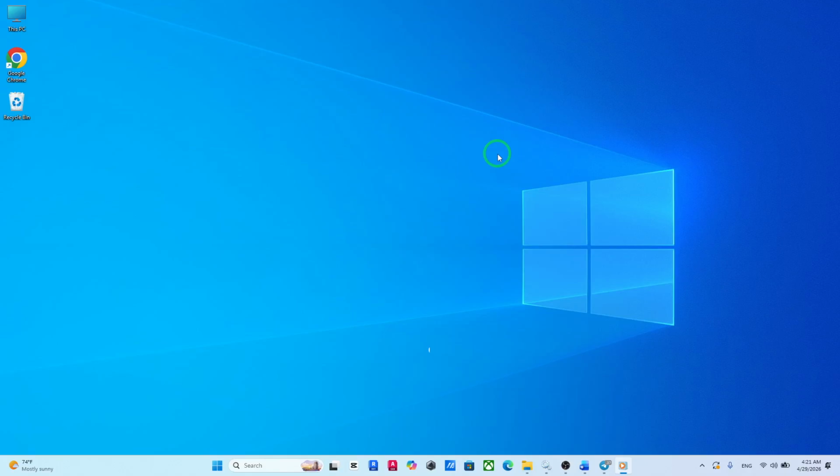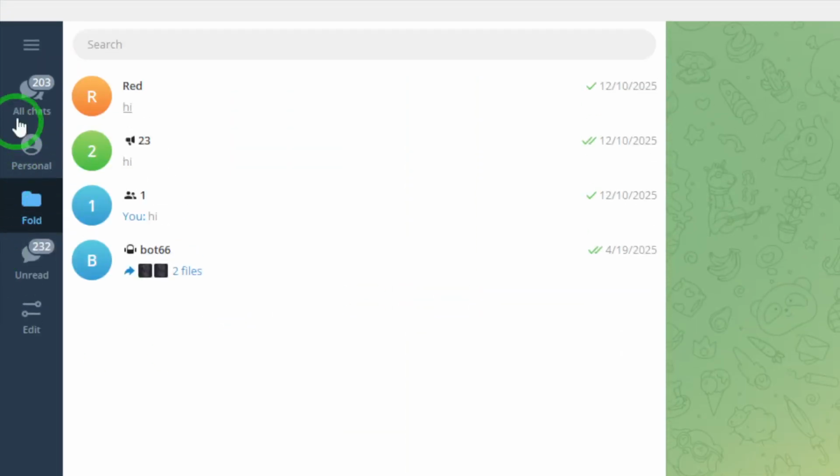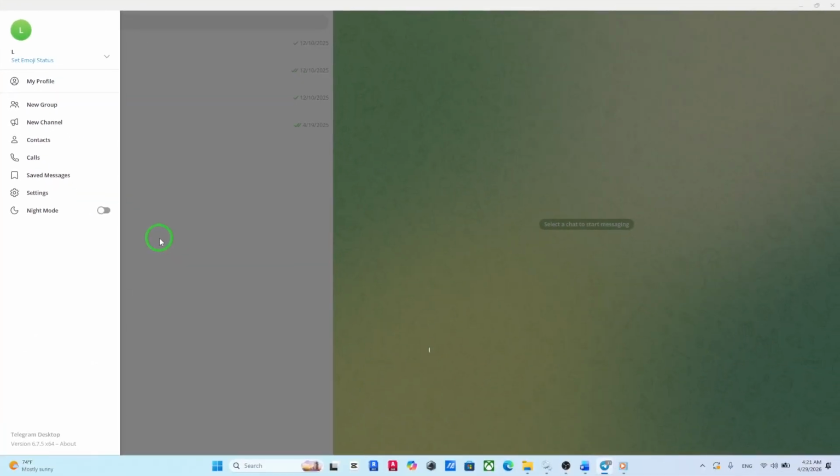First, go ahead and open your Telegram desktop app. Make sure you're logged into your account so you can access all your settings without any issues. Once the app is open, look at the top left corner of your screen. You'll see 3 horizontal lines, also known as the menu icon. Click on that to open the main navigation panel.